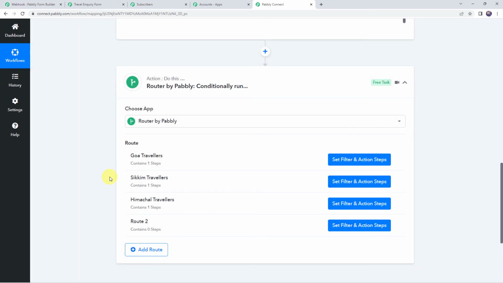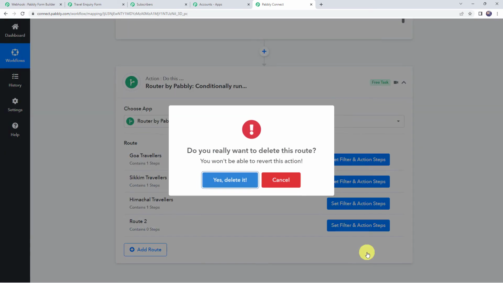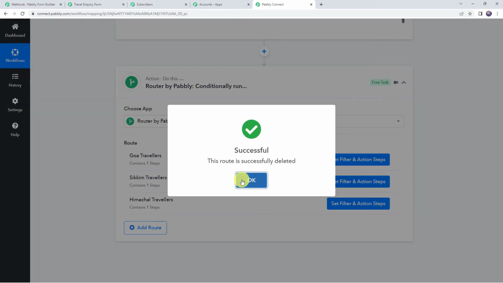So here we can see that all the 3 routes are ready over here: Goa travelers, Sikkim travelers, and Himachal travelers. So as this is the extra route, it is not required. I'm just going to delete this particular route. Okay. Yes, delete it. Okay.